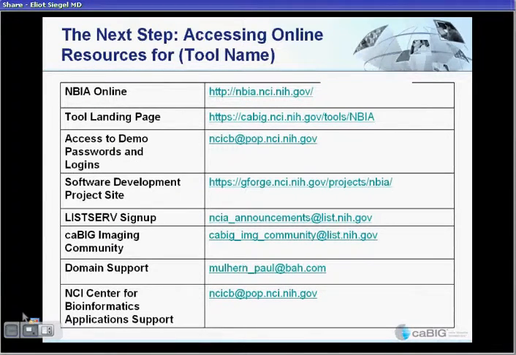As far as technical support, it's available through the NCICB application support line, and you can see the telephone here. You can call 301-451-4384, and then there's a toll-free number right next to it. And there's also an email address as well.